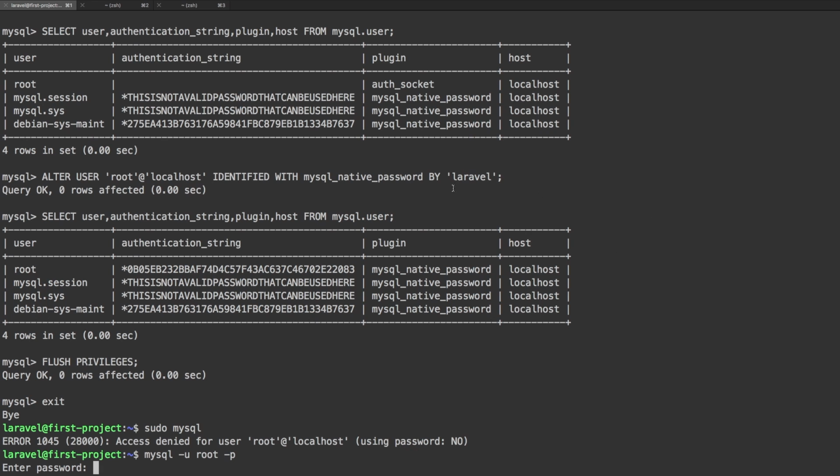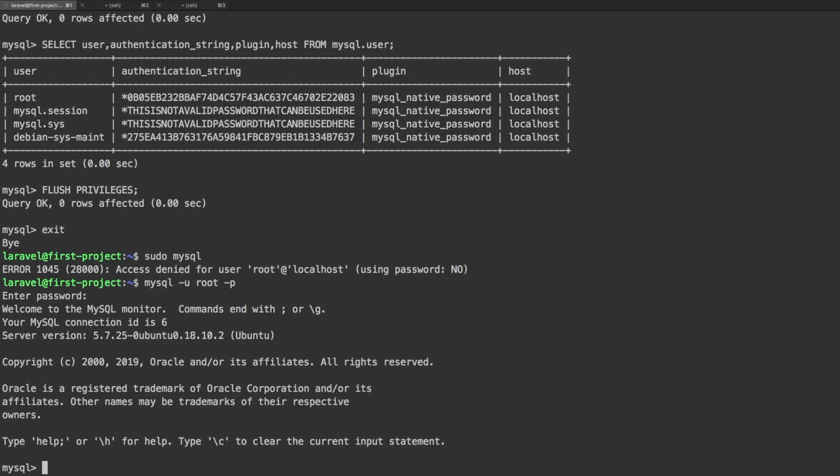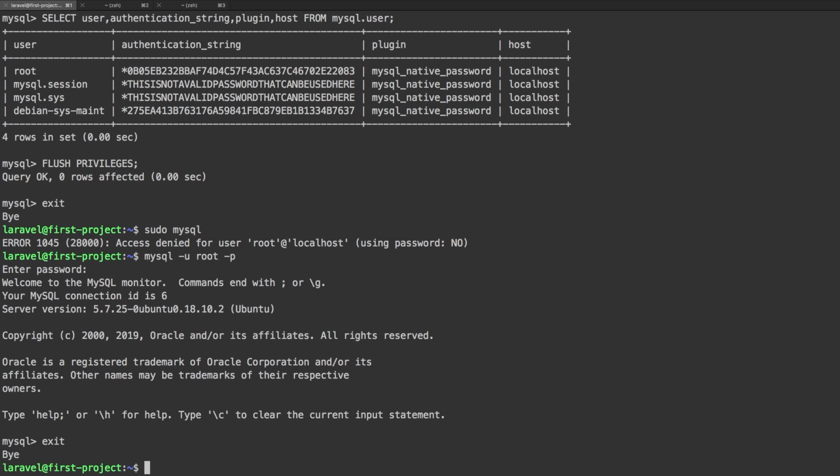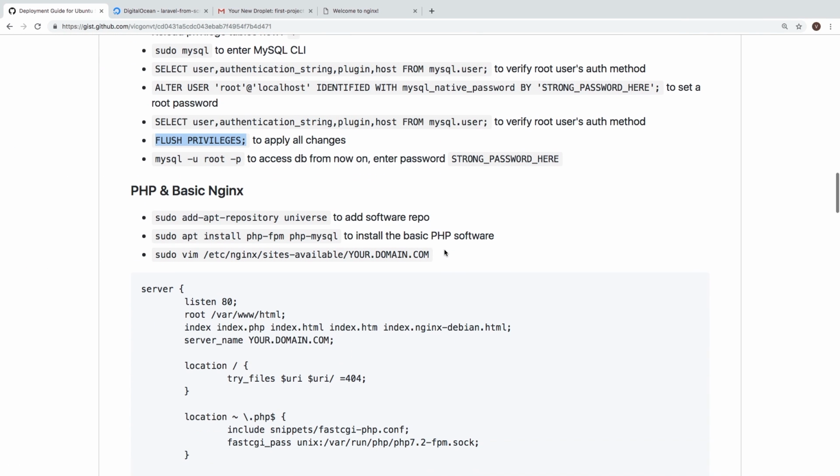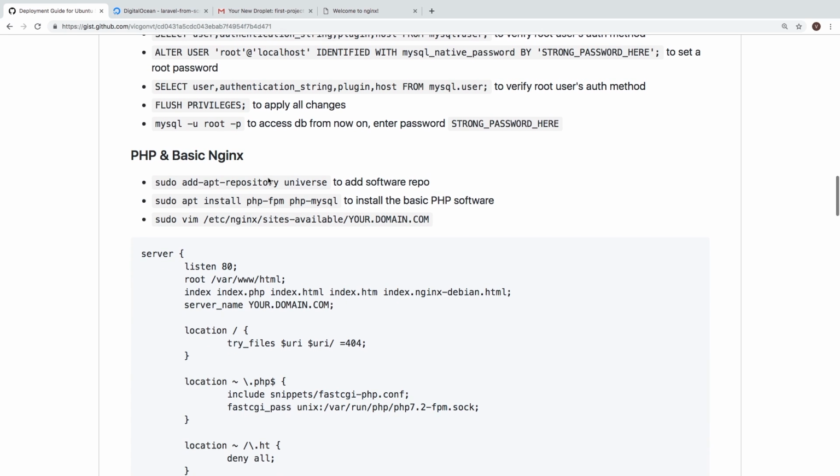My password, I used Laravel, all lowercase, so Laravel. And there we are. We are back into MySQL. You can hit exit, and we're back to our shell. All right, let's keep going. Up next, we need to get PHP and get the basic Nginx configuration done.